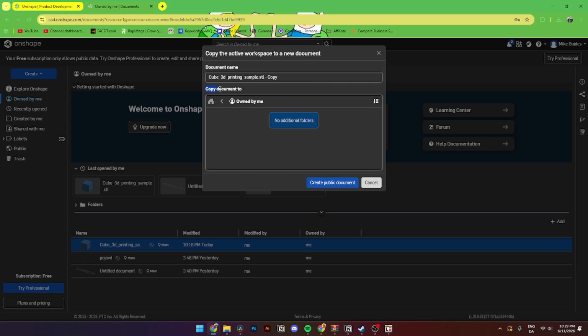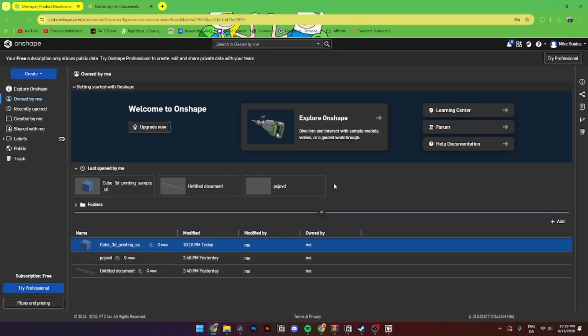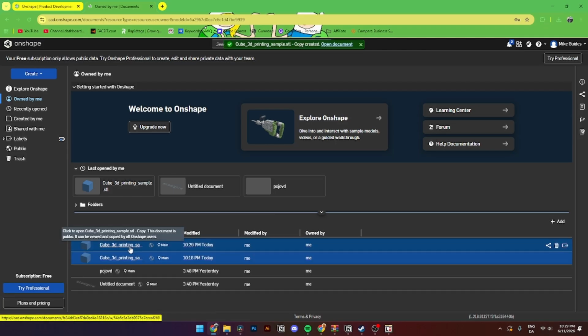And from here, you'll be able to add a placement where the copy document needs to go. So from here, you'll simply need to click create public document like so. And then from here, within a couple minutes, this specific document will be duplicated over to the specific folder that you have previously chosen. But that's how you do it.